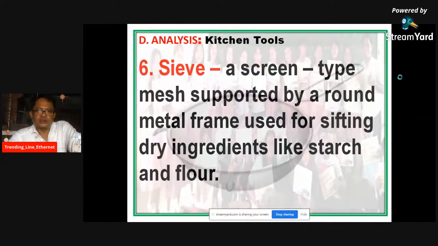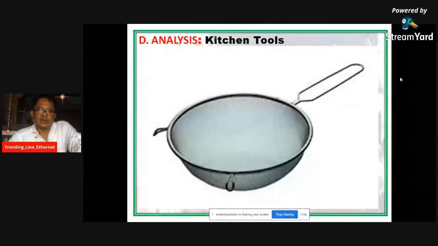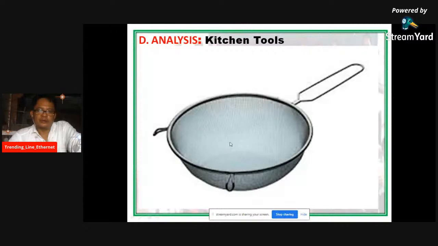So this is the sieve, yan, pangasala. So makikita natin, pinong-pino compared to the colander that I'm showing you in here, di ba? So it is used for sifting, right? Or sa pagsasala ng mga dry ingredients like flour, sugar, or anything. So later on, we're going to discuss why it is important to use this kind of equipment while we are cooking some eggs. Okay? So let's move on to the next one.